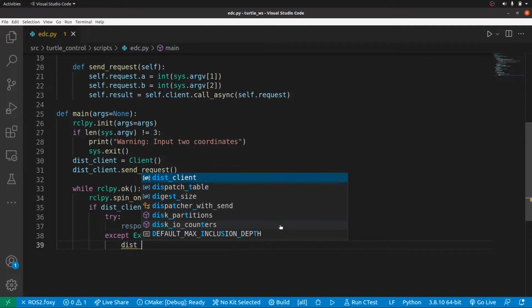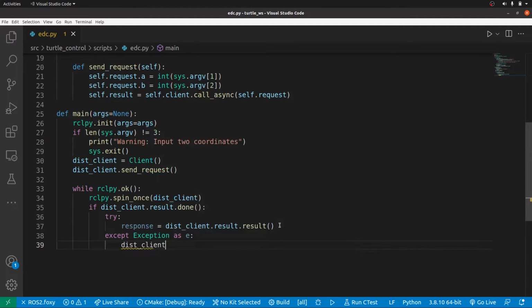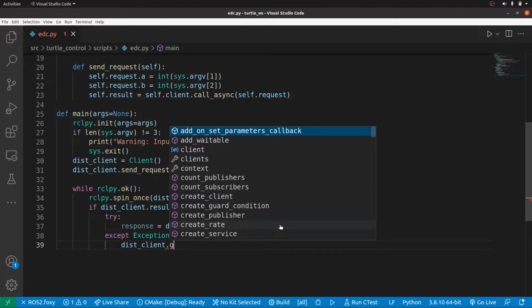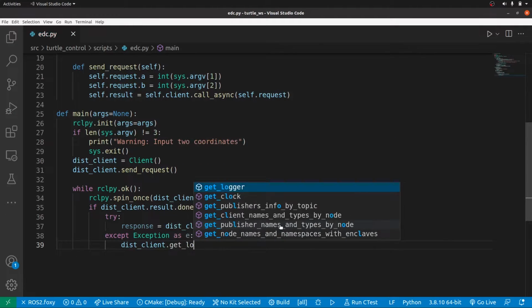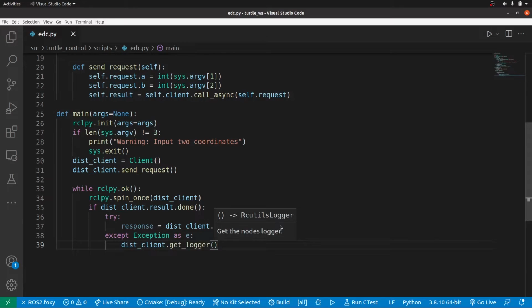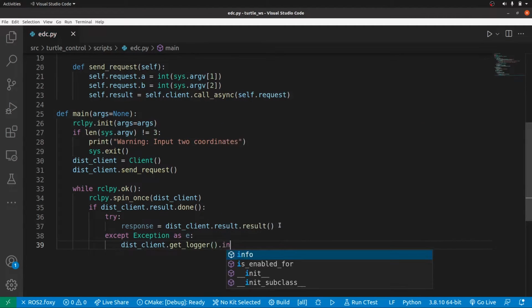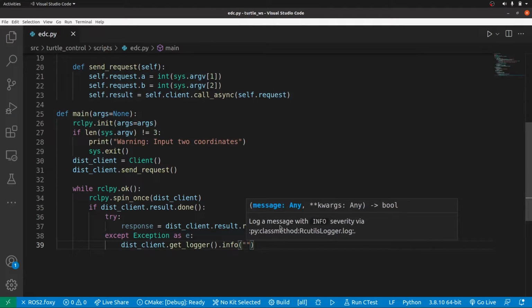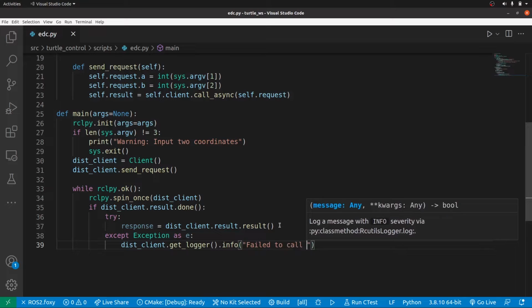We want to log a message. The first thing is to use the node, distance client dot get logger. Remember, without a node, it's not going to work. And then dot info, and then we put in our message. So if that thing fails, we want to say: failed to call service. You can use your placeholder again to put in the exception.